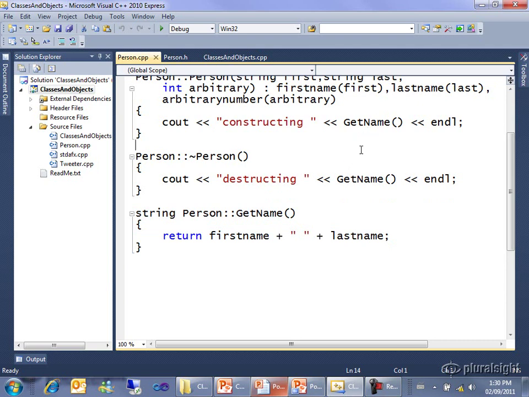If you remember, person and tweeter have printouts in their constructor and destructor so that we can learn a little bit about the scope of objects that are constructed on the stack. Using this function, getName, instead of first name and then a space and then last name, means, first of all, our code is shorter. These statements used to have to span 2 lines in the file. Now they're just a single line. But it also gives us great consistency.